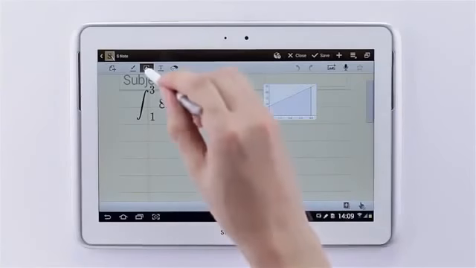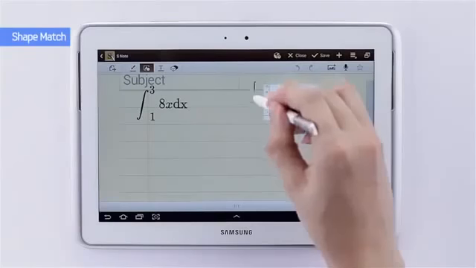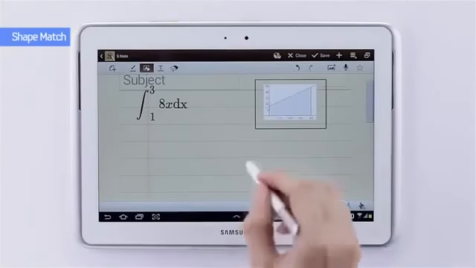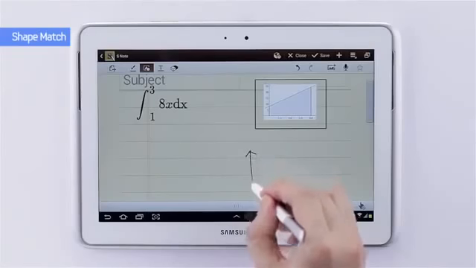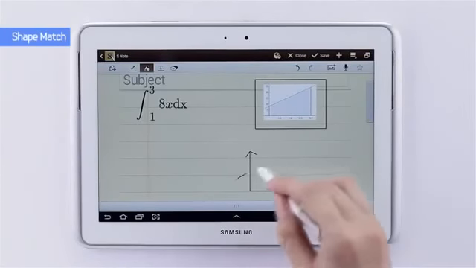Also, students can draw diagrams using Shape Match without a hassle, and write conveniently with the handwriting recognition feature. It is a useful feature for students and office workers. It automatically corrects rough sketches of a diagram or lines.